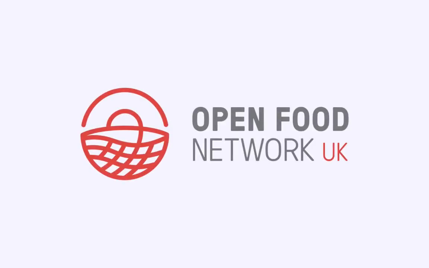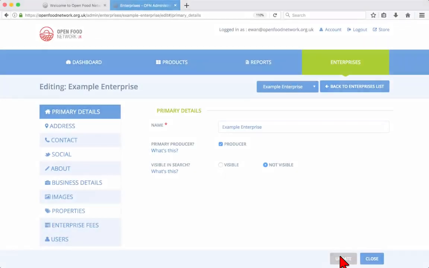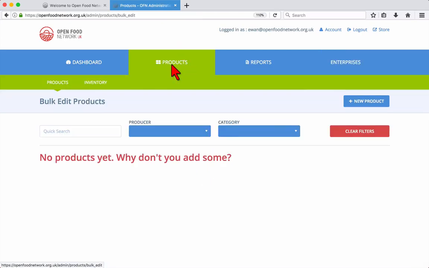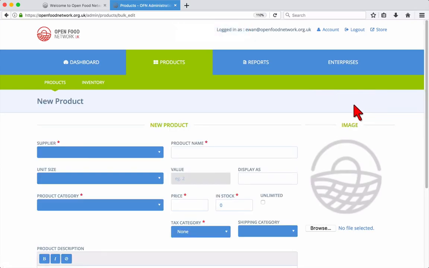In this video, we'll show you how to add products to your enterprise. Once you've logged into your account at openfoodnetwork.org.uk, click on the Products tab, then click the New Product button on the right. That brings you to the New Product form. All fields marked with a red asterisk are required.